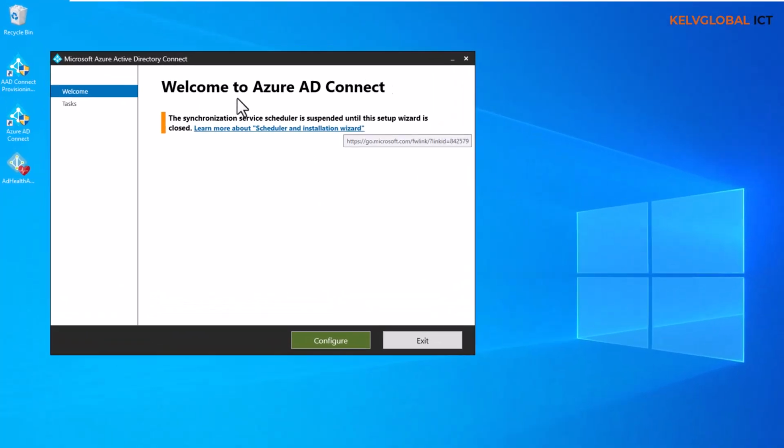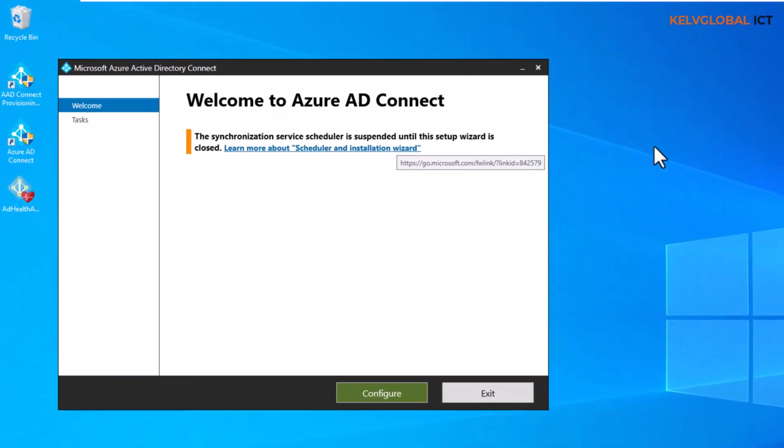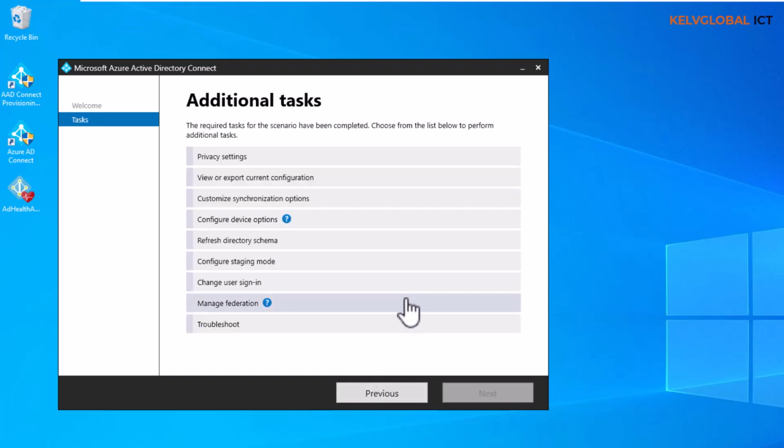So here you can see it says welcome to Azure AD Connect. Let me click configure. In configure you can see we have the additional tasks, and under the additional tasks we can do some extra configuration here, but I'm actually interested in troubleshoot. So when I click troubleshoot, let me click next.